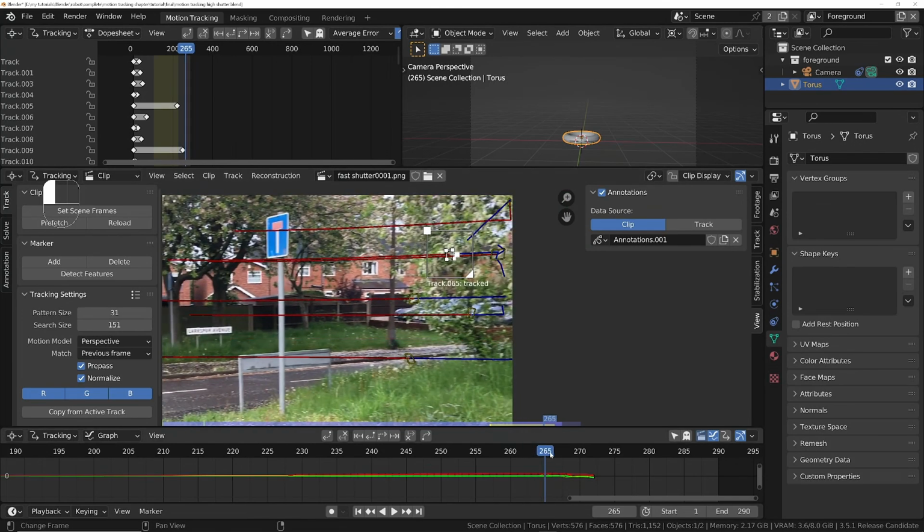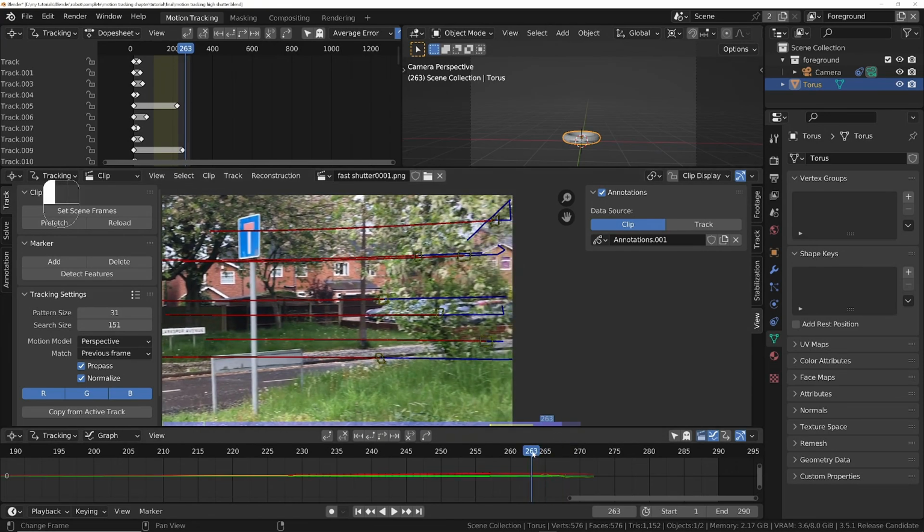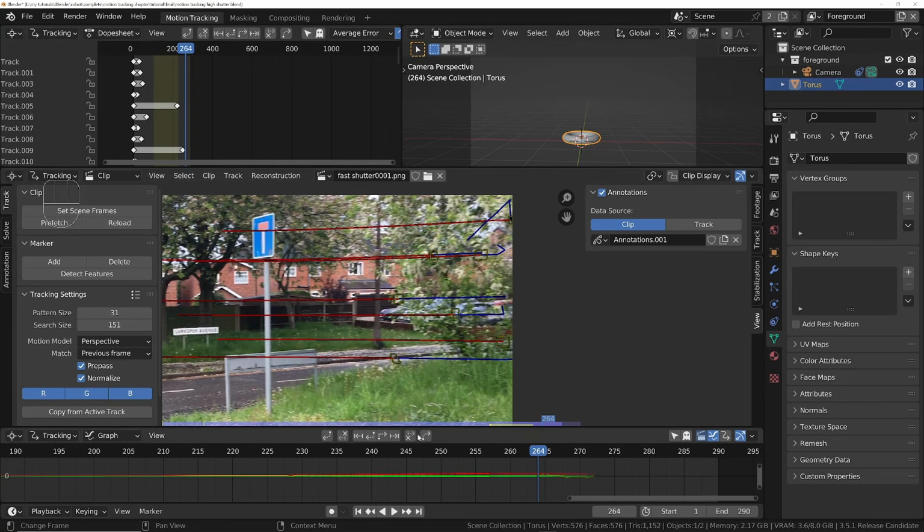I come to this point. You can do it in the 3D viewport if you want, and I'll clear forward. And this one as well is going weird. I'll come back a few frames where it's planted nicely. Clear that one forward as well.